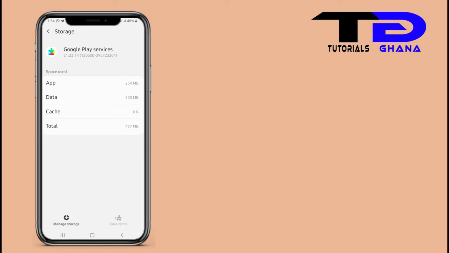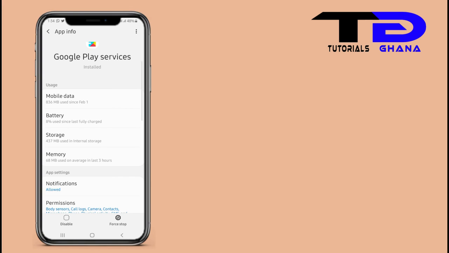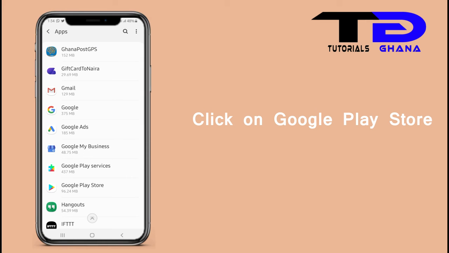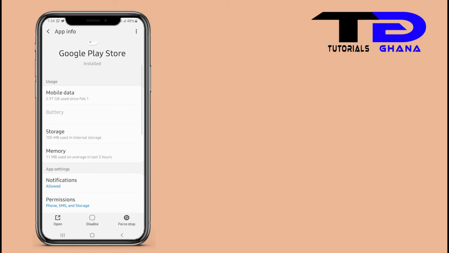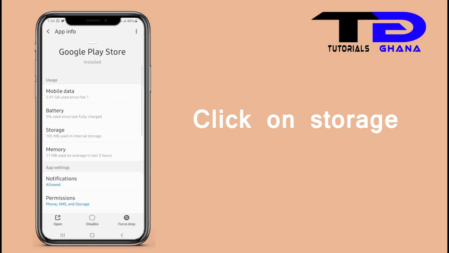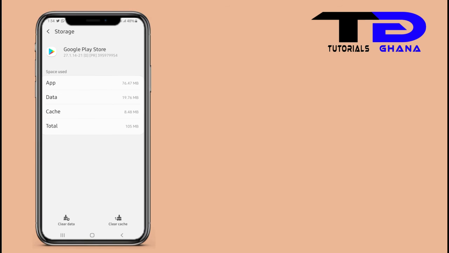After that you go back. Then you go to Google Play Store. Then click on storage. Then you click on clear cache.